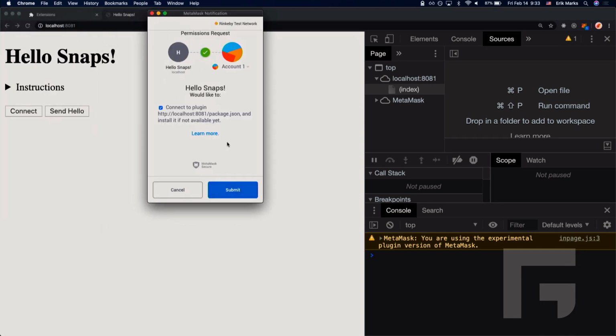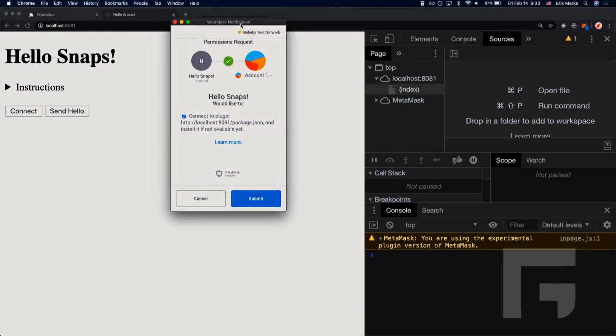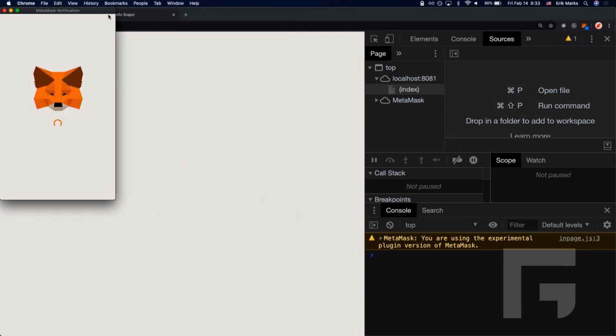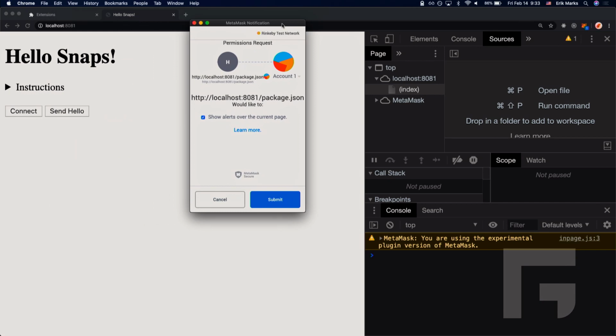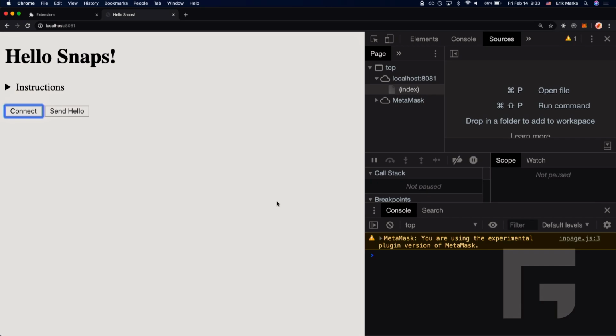We get this prompt that first asks for permission for the dApp to install and communicate with this snap, identified by the URL where we're hosting its package.json file. We're going to approve that. Then we get a second prompt, and this is the snap asking for permission to show alerts over the current page. We're going to go ahead and click OK for that as well.